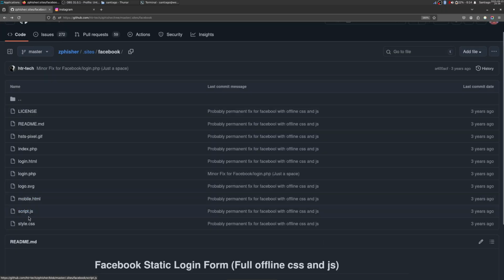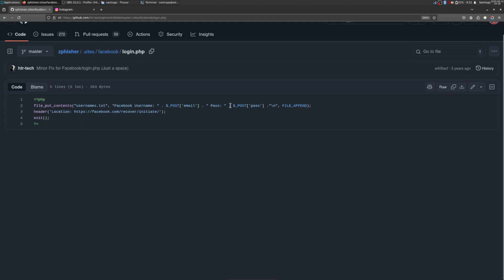And then there is a PHP file that takes the email and the password from the post request and saves it to a file. It's incredibly simple, and unfortunately it's very effective, because all that matters for the end user is that the page looks like the original or the actual Facebook page.